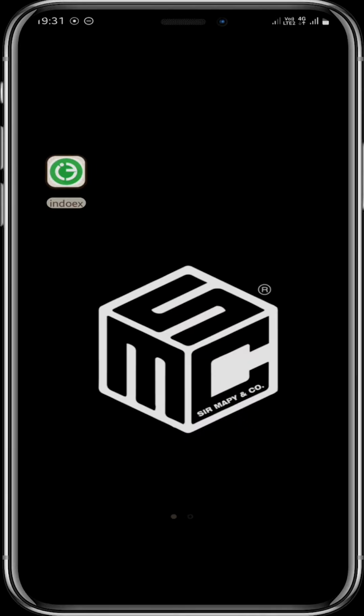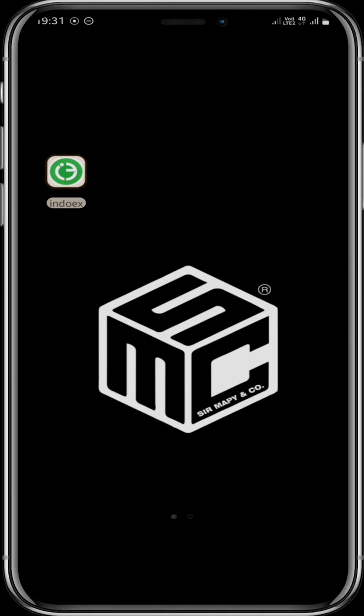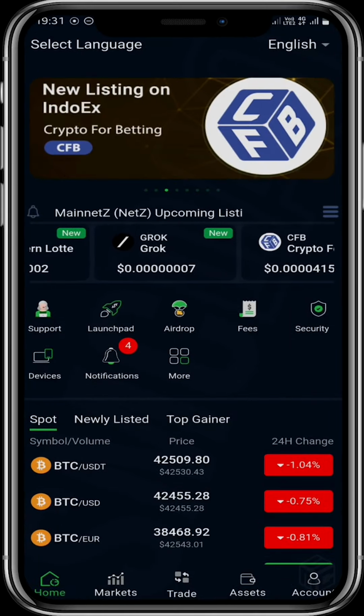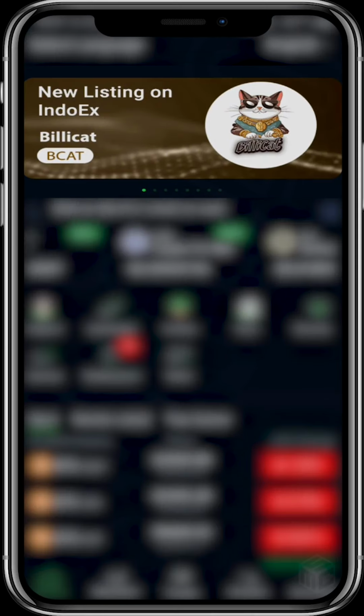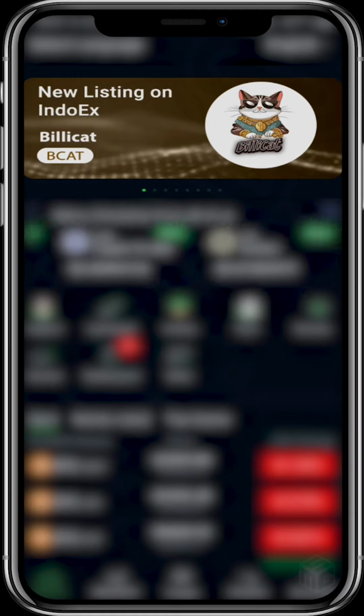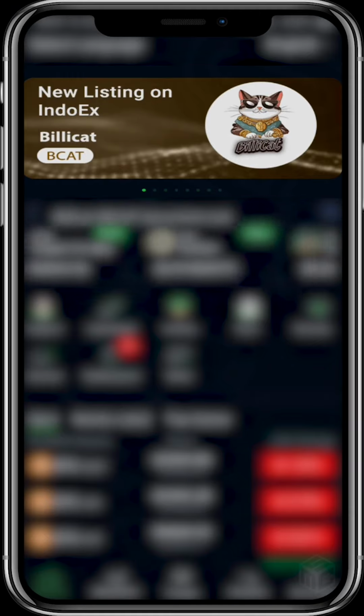You can get your IndoEx app from your Play Store or from your App Store, and when you have done that and logged in, tap right there on your IndoEx app, and it shows you right there new listing on IndoEx, Billicat, and the symbol is BCAT.